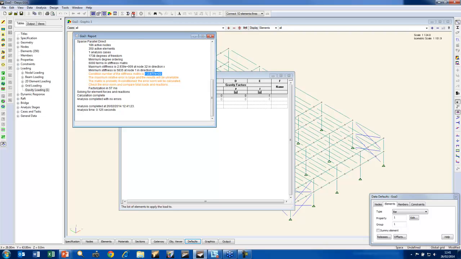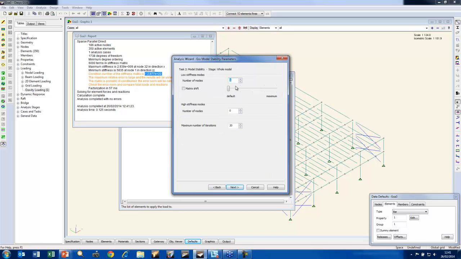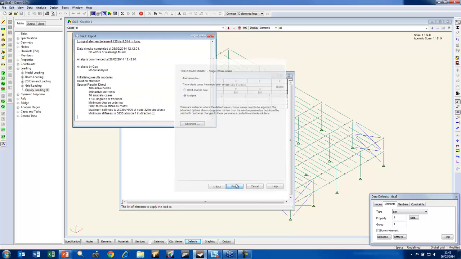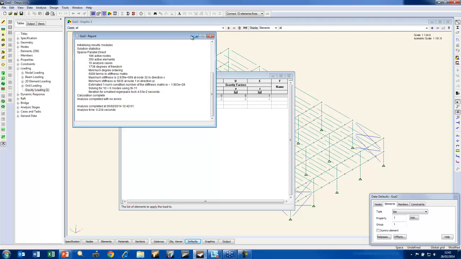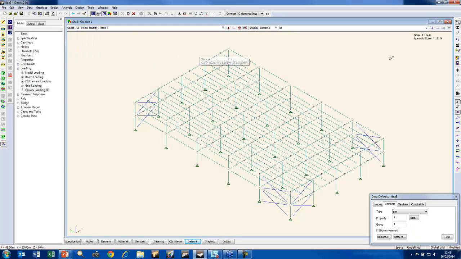So let's use the model stability analysis. I'm just going to ask for 10 modes. Note we've got low stiffness modes that we're looking for. Can also find high stiffness modes. It's a new feature in 8.7 to find very high stiffness elements. And it's found a number of modes. So let's look at the shapes of these.